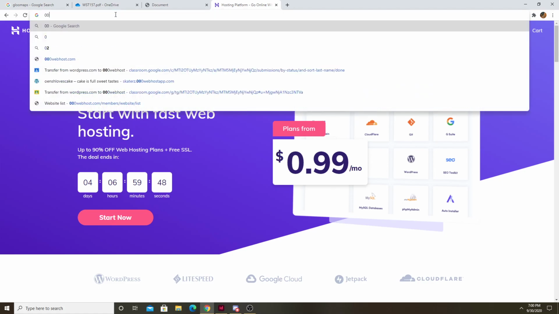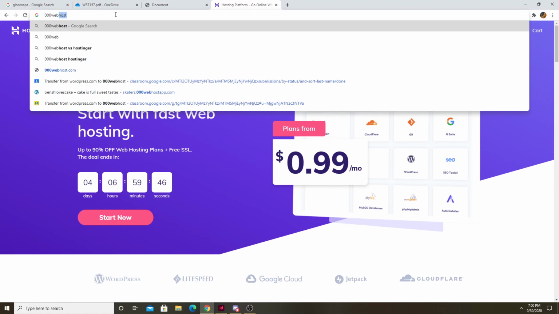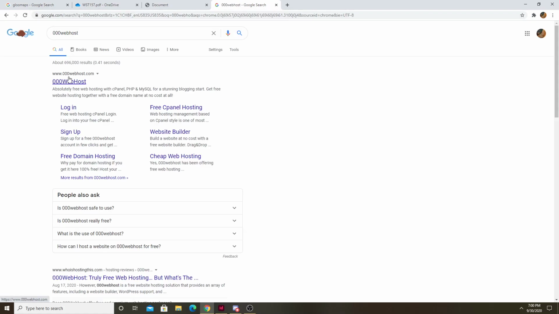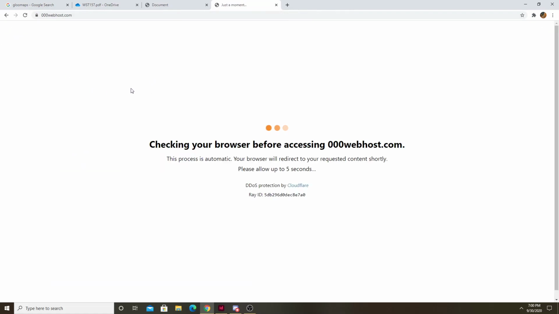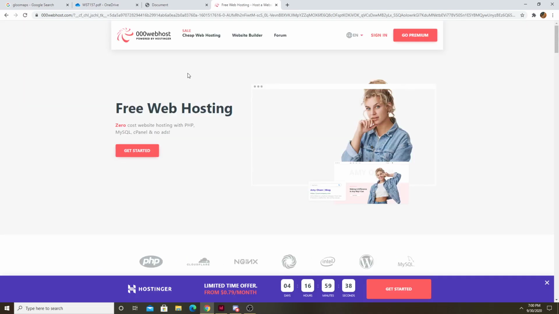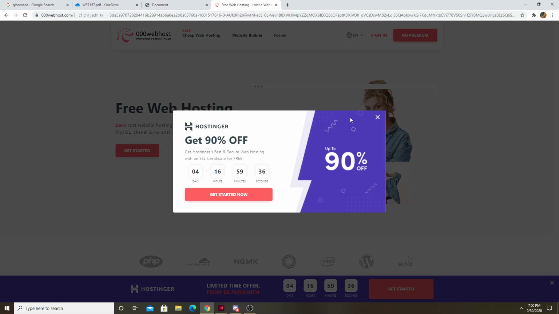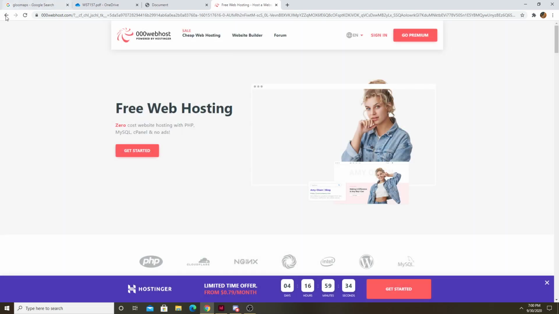And then 000 Web Host I've made you guys use. This is the one that's completely free, but again, it's got problems. It's going to be down half the time. Very slow. Doesn't let you do much, but it's completely free.